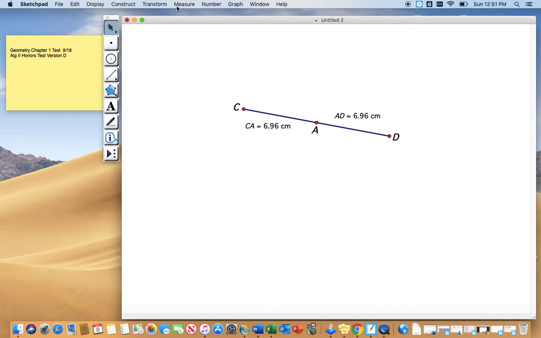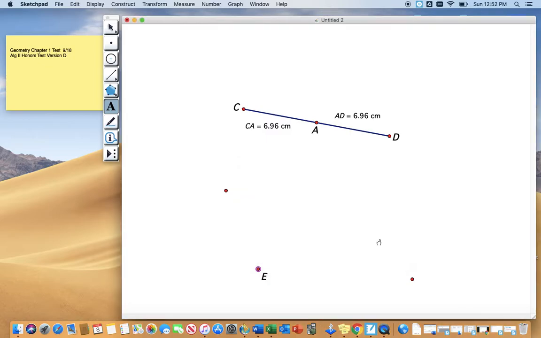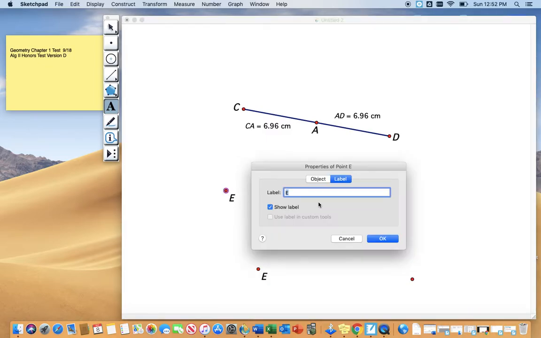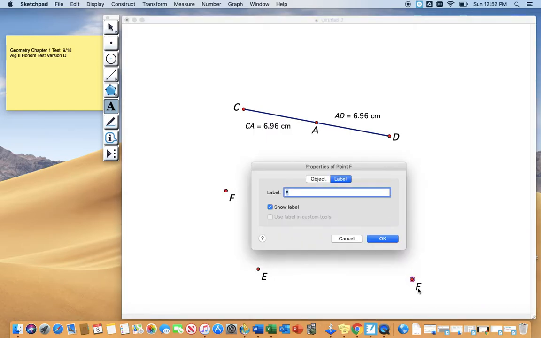And then next I wanted to show you how to measure an angle. So we're going to draw three random points. And just to have a point of reference, I'm going to try to get the measurement of angle E over here.